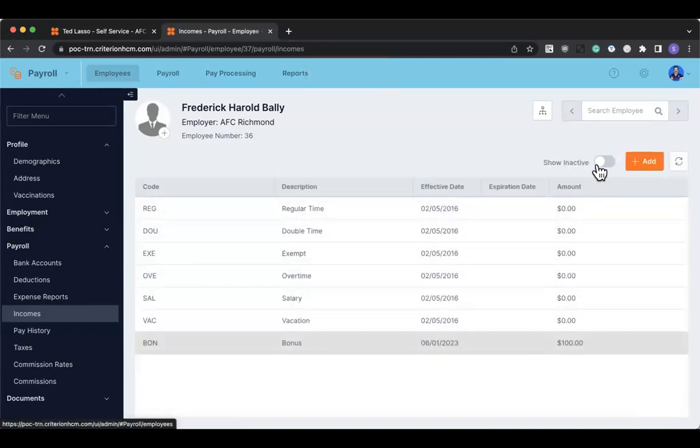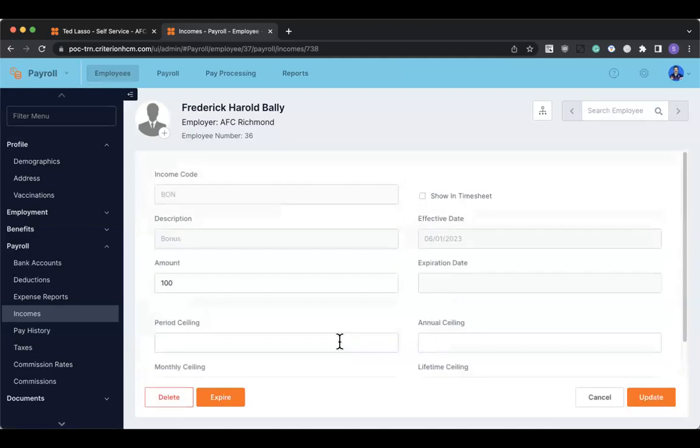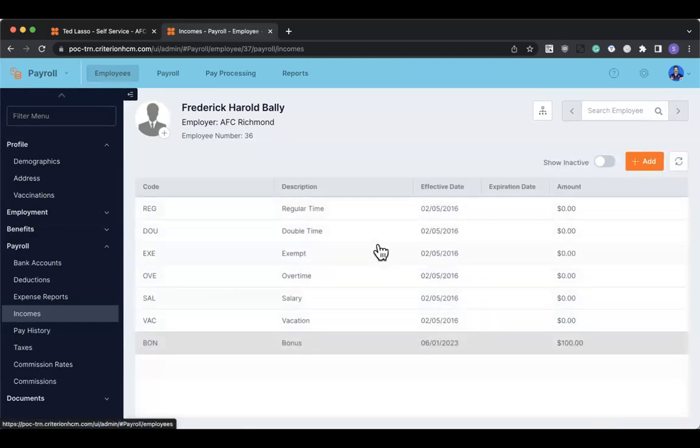And you can see that right there. Of course, if I want to see older codes, I can see things that possibly he had before. And if I no longer want to pay this out to the person, I can expire it. And that will stop it. So that's how you do that there.